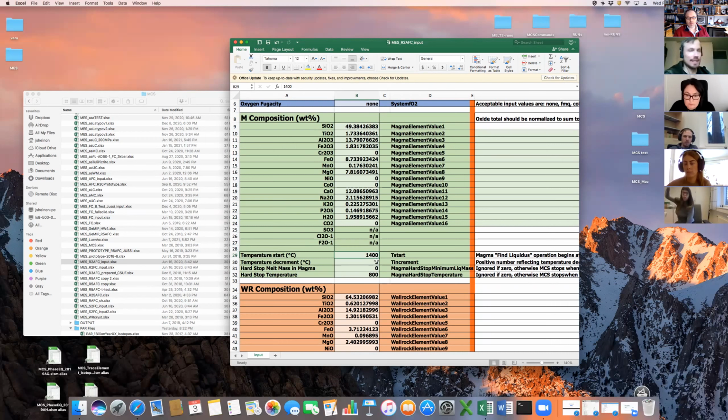By varying this value, you can control the degree of fractional versus equilibrium crystallization. The larger that step is, the more equilibrium crystallization there is in the system. You can play with that. 5 is usually the number that I've used. If you go to very small numbers like 2 or 1, the steps are very small, it takes ages, and it's not really giving any useful information. Then you can decide that at this temperature or this mass of melt, the model ends. The mass of the initial melt is always 100 units, whatever those units are.